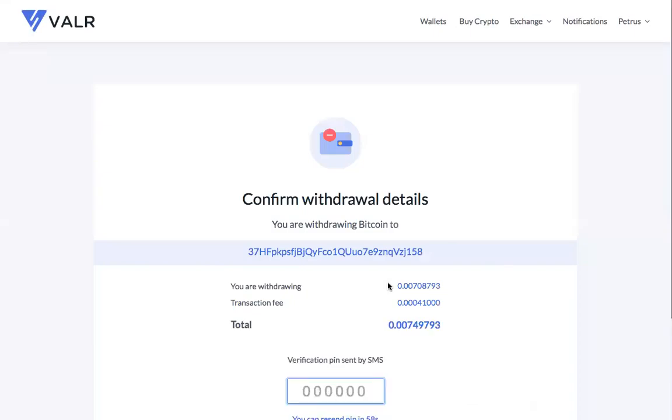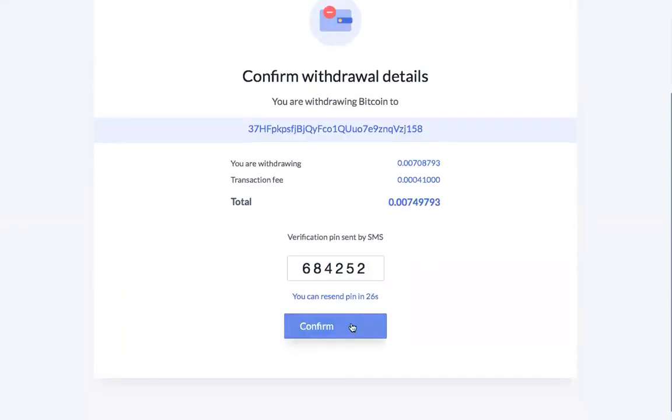Then Valar is going to send me a message to my phone telling me here is your little code that we can actually send this. So just give me a second. It's a once-off code. So I kind of like that about Valar. It's a one-time PIN. So it's very safe. Well, it's as safe as you can get it without getting a hardware wallet. 684 252. Boom. Let's see if it goes through.